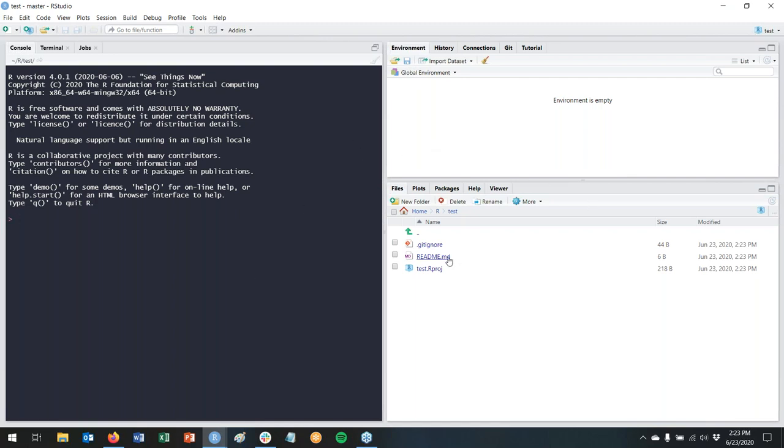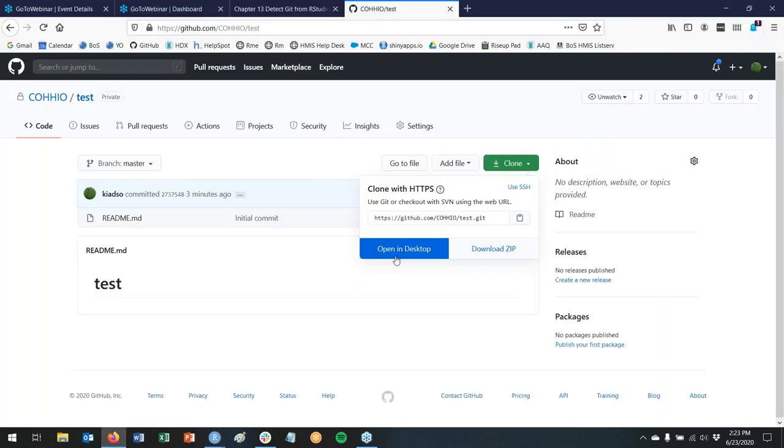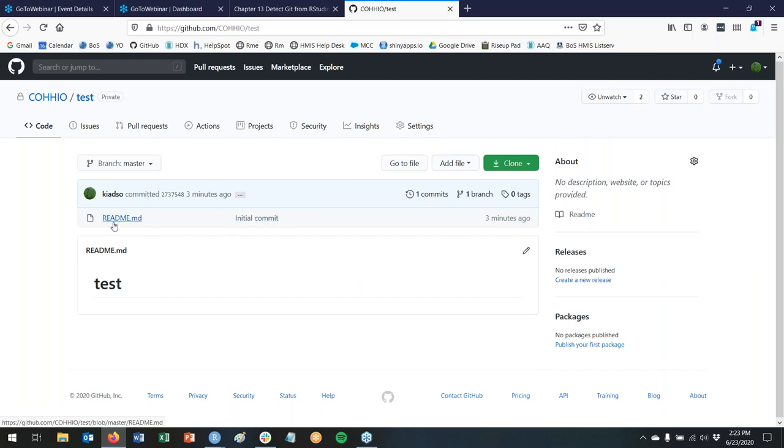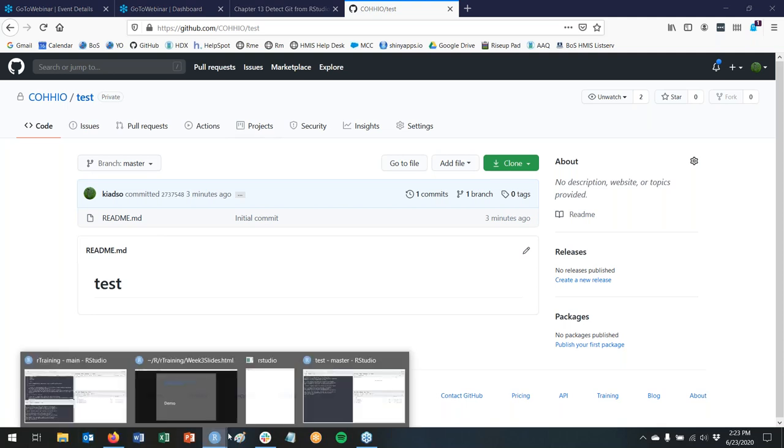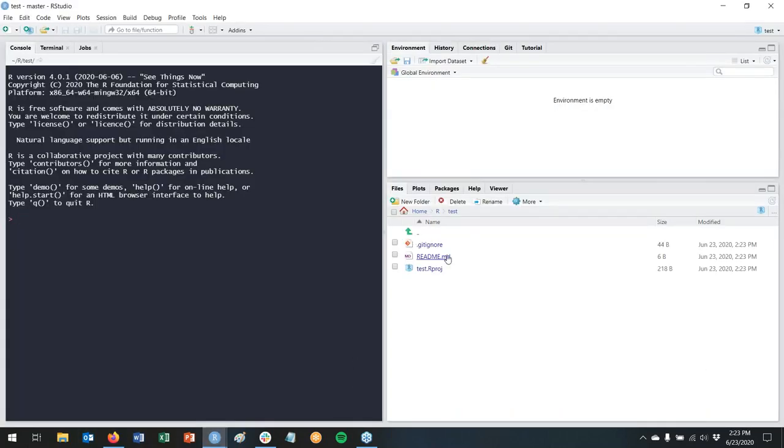And here it is. So this is the README that is here. When you created your repo, you initialized with a README. And you'll notice that there are two other files here. One is test.rproj, which you might recognize from last week, because anytime you create an R project in RStudio, it automatically creates this .rproj file at the root of the project. And so that is just something that RStudio added for you.